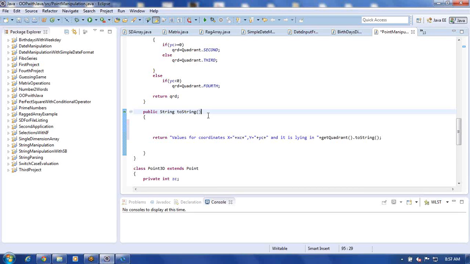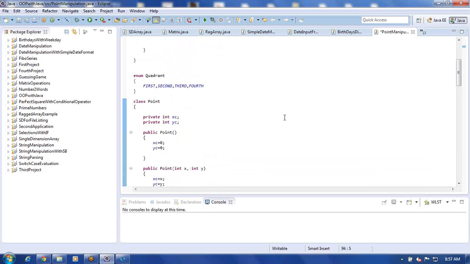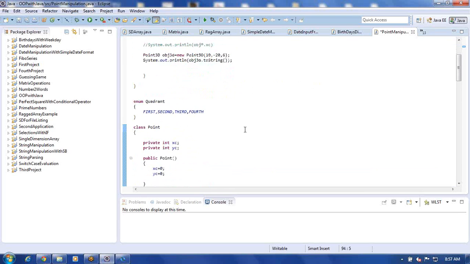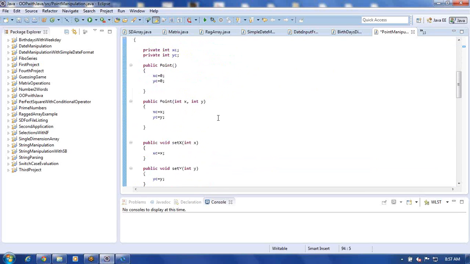So when we override, it can give you different values for us. This concept is called overriding, and when it comes to this point here, it is overloading. The constructor has been overloaded here. A constructor is a special method which does not return any value, but it takes the same name as the class name. Point is a class name. Here also, Point is a class name.